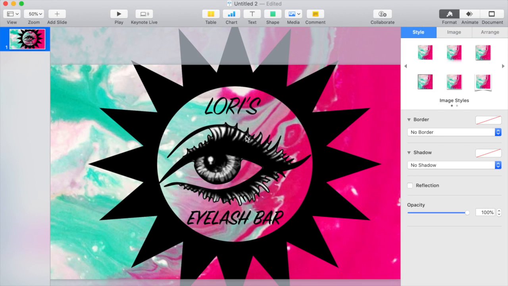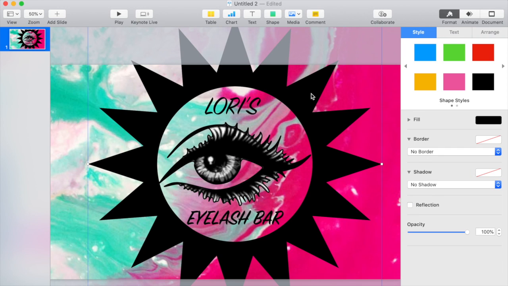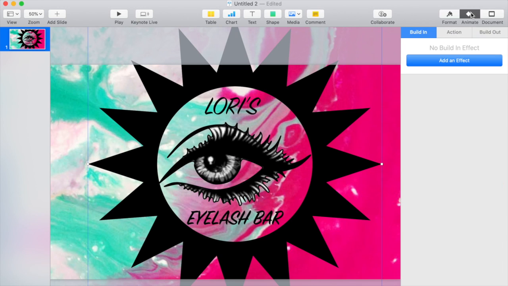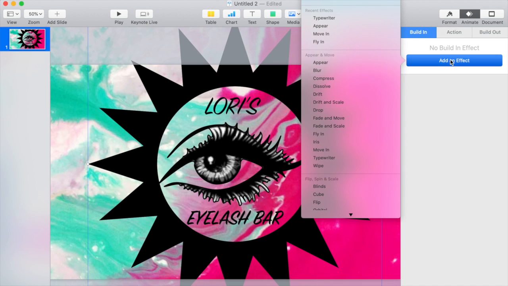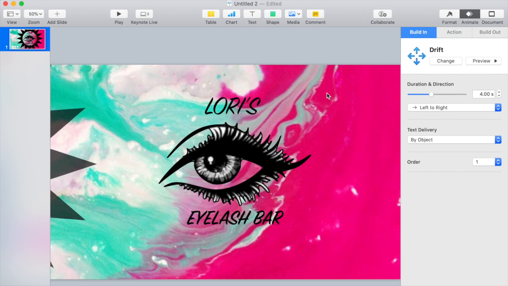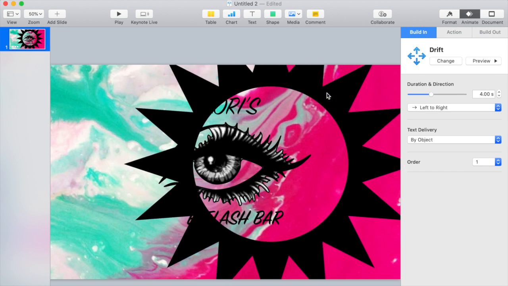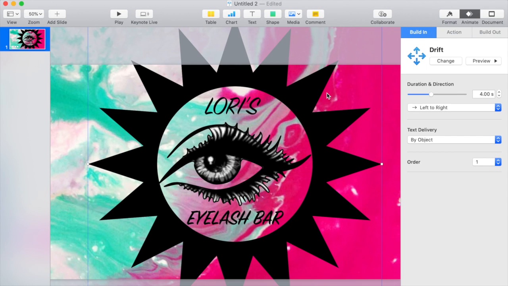And now it's time to animate this photo. Highlight the sunburst and then go over to Animate, and with Build-In selected, select your effect. Now I'm going to come all the way down until I see Drift. I'm going to choose that, and this is the preview of how that's going to look.